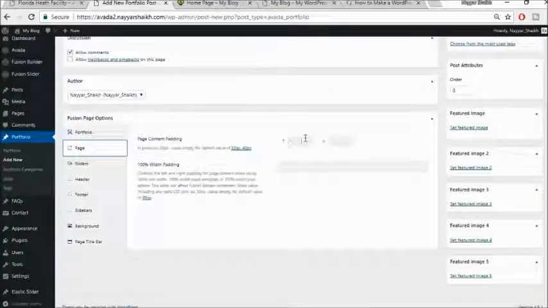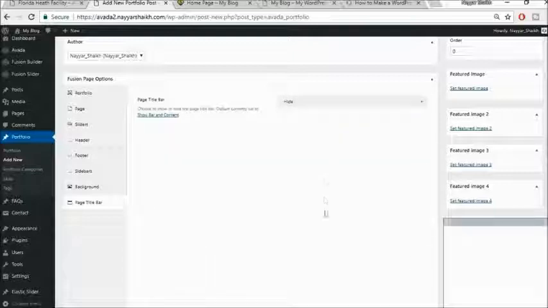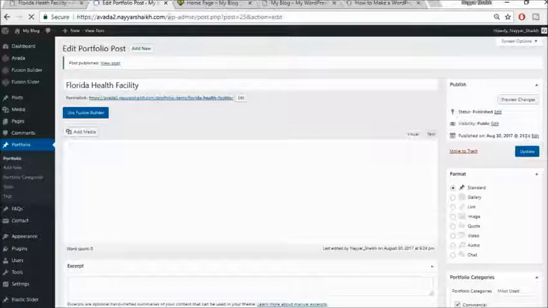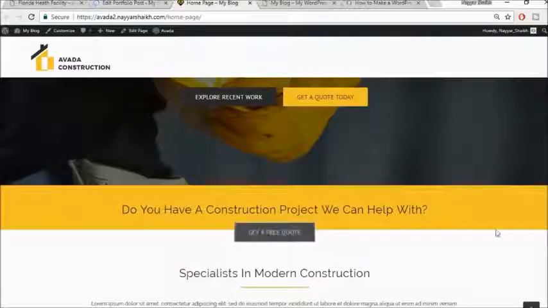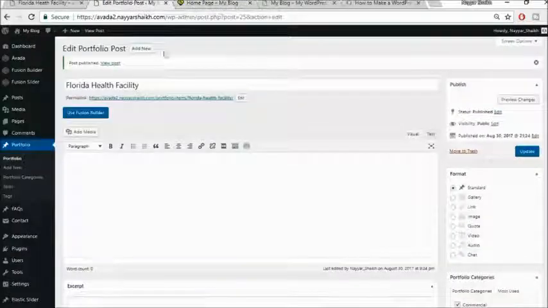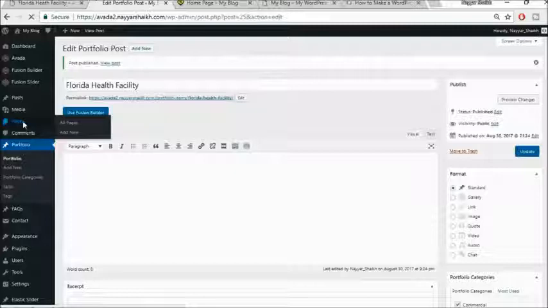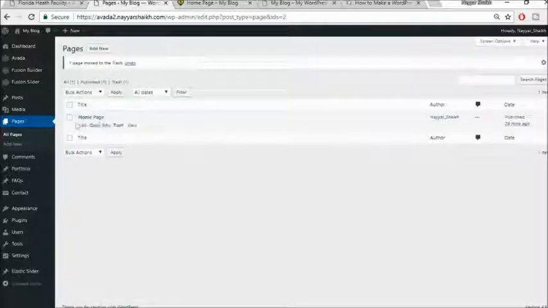Then go to page and again set 0% for both top and bottom padding. Page title bar, hide this. Now publish this page. Now let's first go to the home page where we created this page and copy these both sections, and also copy this thing which is very important, and we'll need all these things again and again. Click on pages, delete this sample page, we don't need it, just click on this trash button. Now edit the home page which we created.